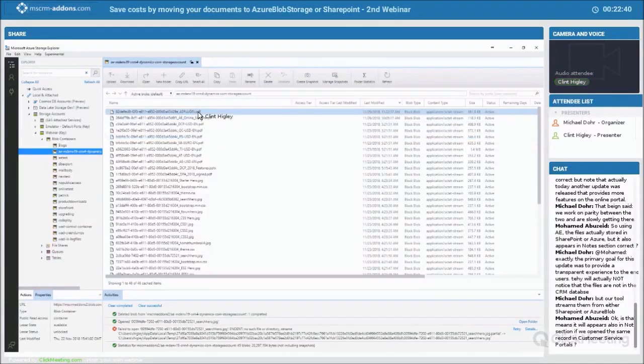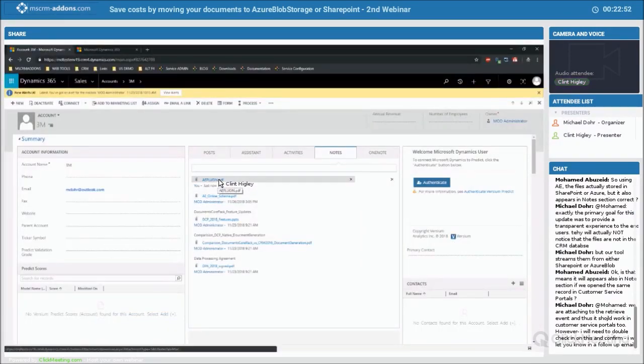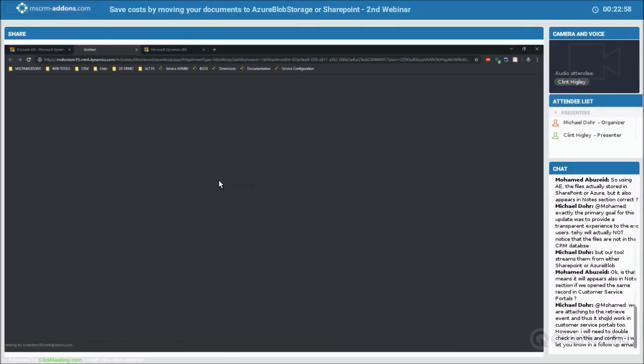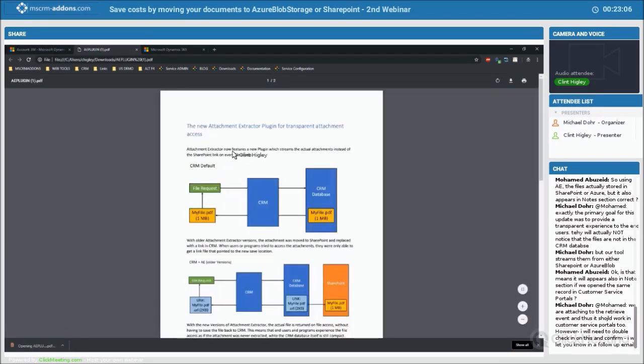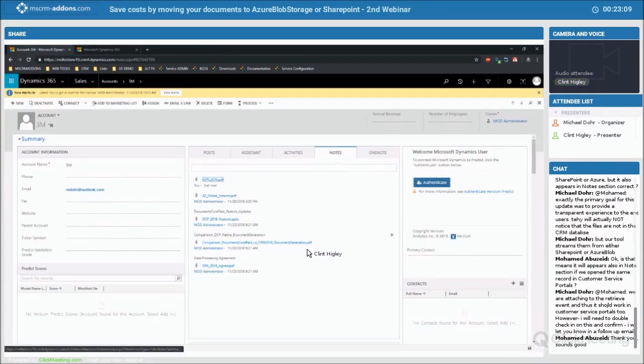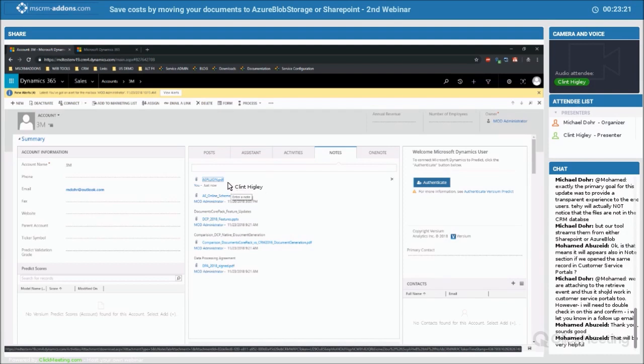There we go. So there, it made it in. There's my PDF that I have. And again, if I go back here to CRM, you'll see it stays the same. If I click on it, for your users, it feels like this stuff is coming from CRM when it actually is coming from the Azure Blob Storage. So it's a really nice way to do that. Really simple. It's not confusing to your users. They just see what they're used to seeing.